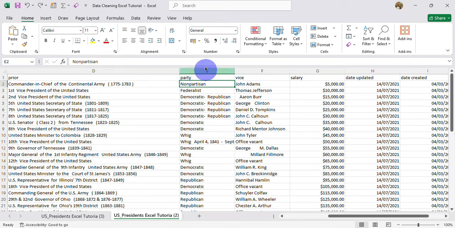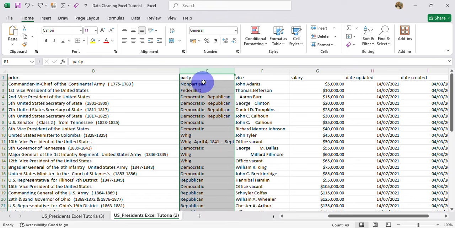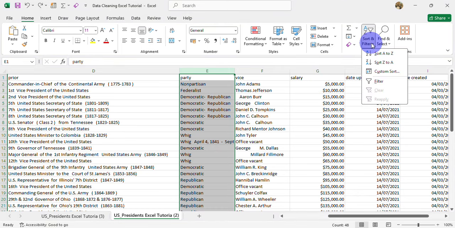So this one, what you're going to do is clean this one. If you see that there are some typos or spelling mistakes here, we select the entire column, the column of the party, then we use the sort.